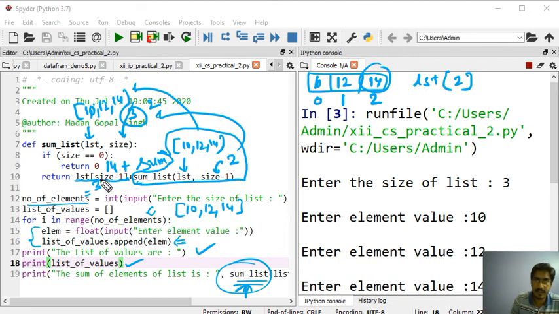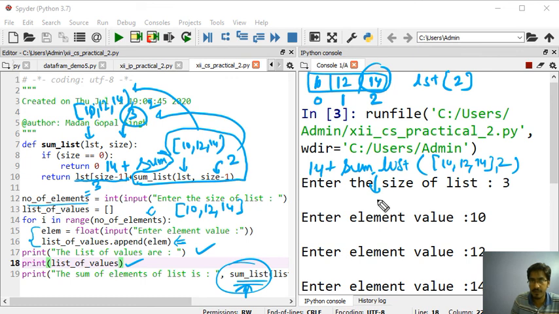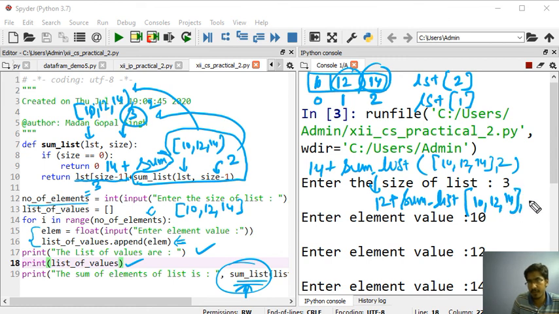We have the value 14 plus the statement sum_list, and we have passed 10, 12, 14 and size is 2. Now what will we do? We are getting list[size minus 1]. 2 minus 1 is 1. So list[1], 12 will be added. 12 plus sum_list will be called again with 10, 12, 14 and 1 as size, because size minus 1. 2 was the size, so size minus 1 will now become 1. The list will remain the same. Now this 1 will be passed here.